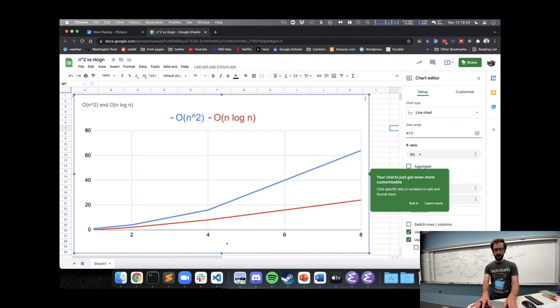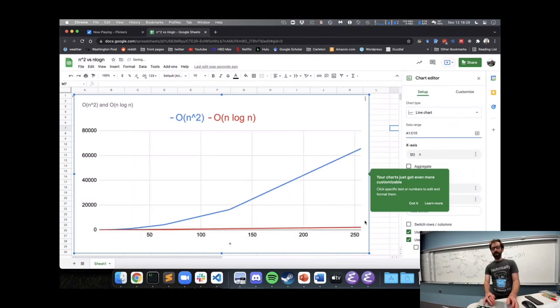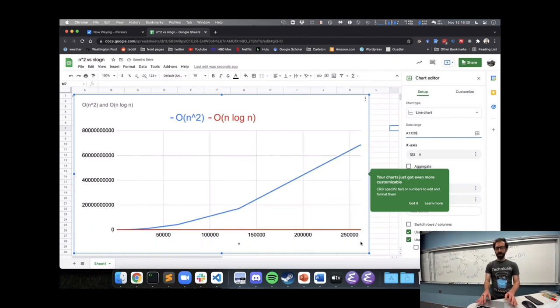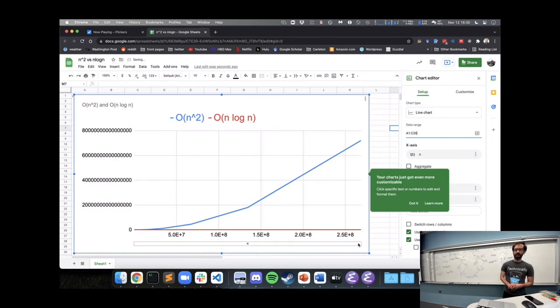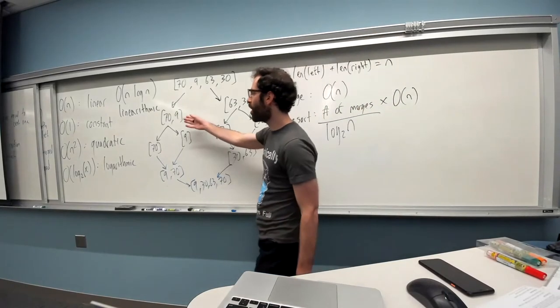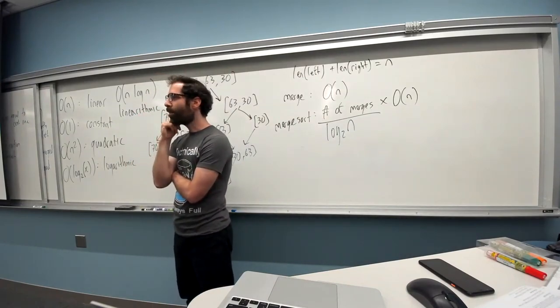But if we were to go up to 256, once n gets even a little bit big, the amount of work n squared is doing is a lot different than n log n. And if we go up to over 250,000 or even a quarter of a billion, n log n basically looks flat. We cannot see that it's increasing given how huge n squared is. So our merge sort of n log n is indeed going to be a lot more efficient.